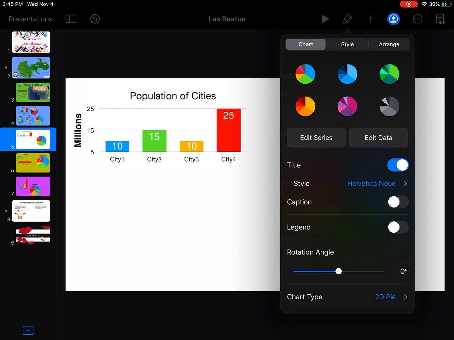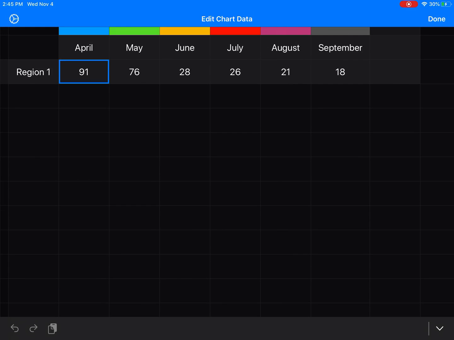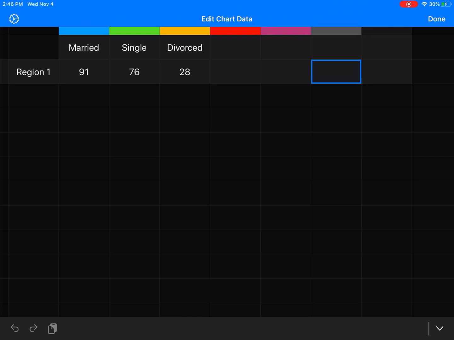Now I'm going to go ahead and edit my data. All right. So there, once again, you have the months. I don't want months. I actually want marital status. And as a matter of fact, I only have 3. So I'm going to be deleting some of these columns here because I don't need all of them. So I'm going to put married. I'm going to put single and divorced. Okay, and for here, I'm just going to be deleting these because I only have 3 categories or 3 data points. That's what they're called, categories of data points, okay?